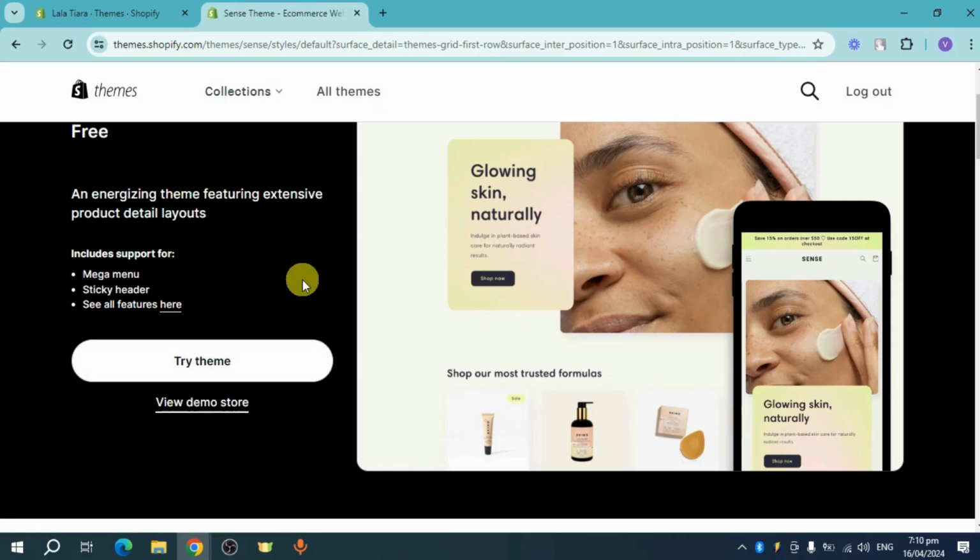It doesn't need to be a Sense theme. You just need to look for the themes that you have right now. So that's the whole process.